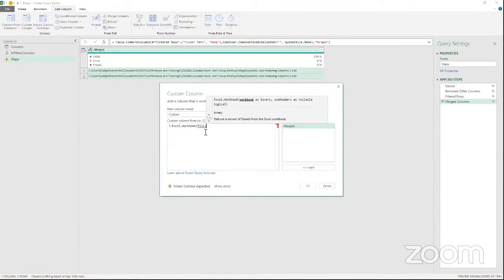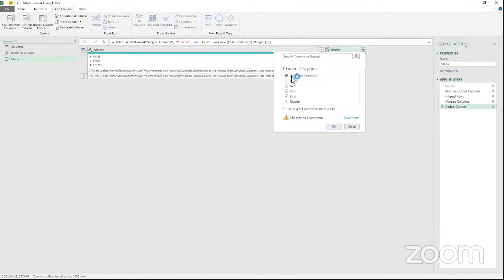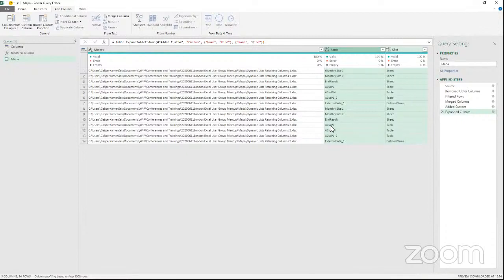Oh, that went terribly wrong. File.Contents. There it is. From what? From this file. Go. Okay. And now I get the contents of these two. The only thing that I actually need from these two is the name of the object within the file, and the kind of the object within the file. So is it a sheet? Is it a table? Is it a defined name? Is it a print area?